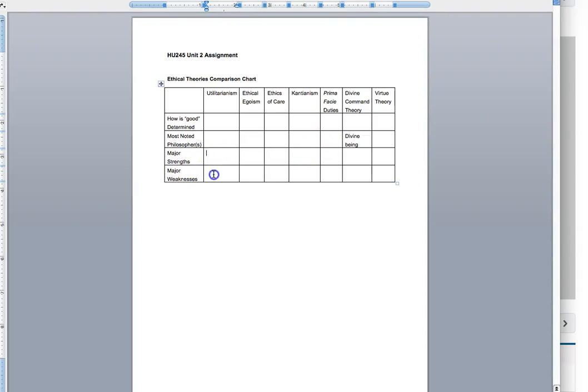For the major strengths and major weaknesses, you need to list at least 2 major strengths and 2 major weaknesses for each of these different theories. Let's go back to the classroom.